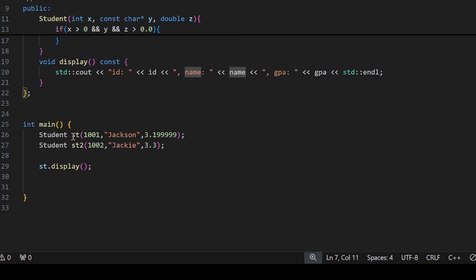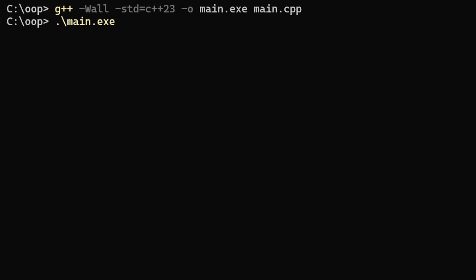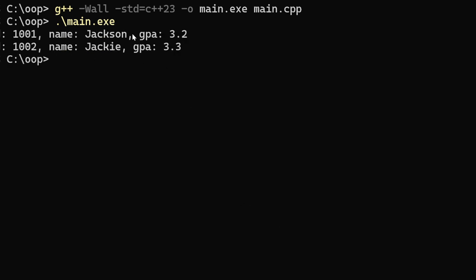In the main function, we have a statement to create an object. Let me call this st1, which receives ID, name, and the GPA value. And here we have the statements to call the display function through these two objects. Let me first do the compilation, execution, and see the output of this code, and we'll go from there. So we have compilation, linking, and execution. So we have this data displayed. So we are okay here.